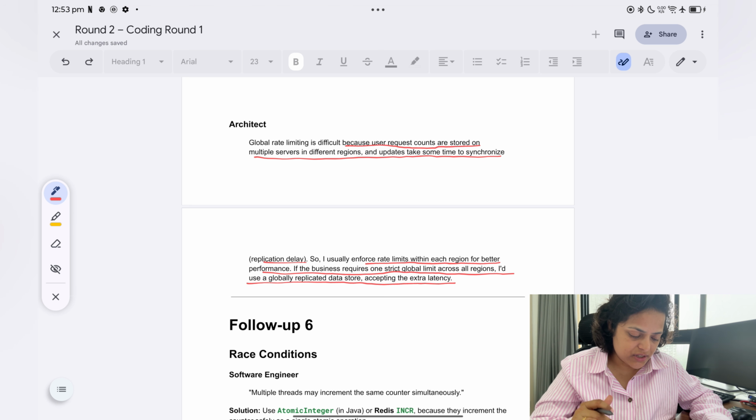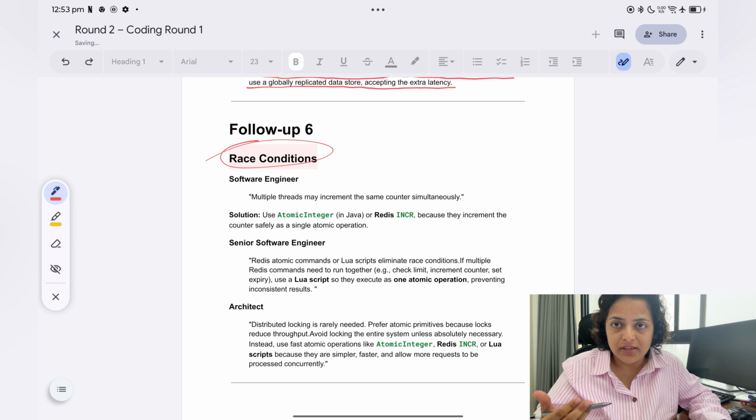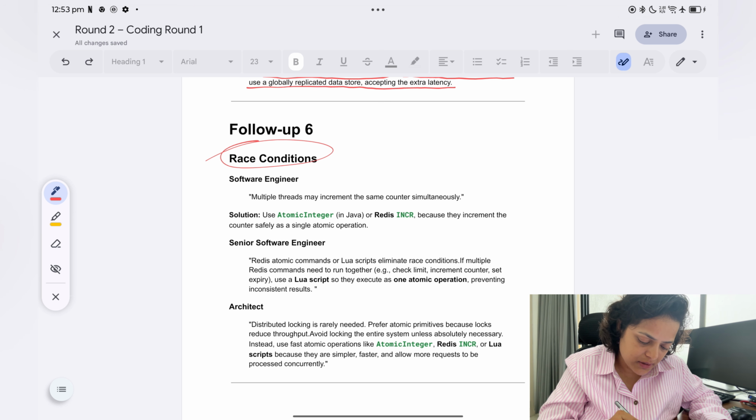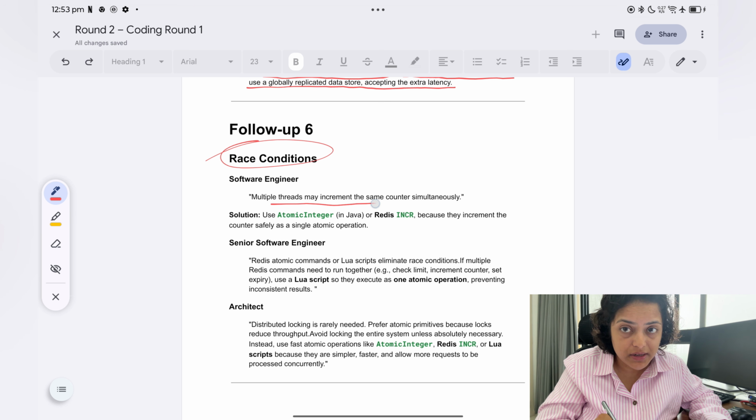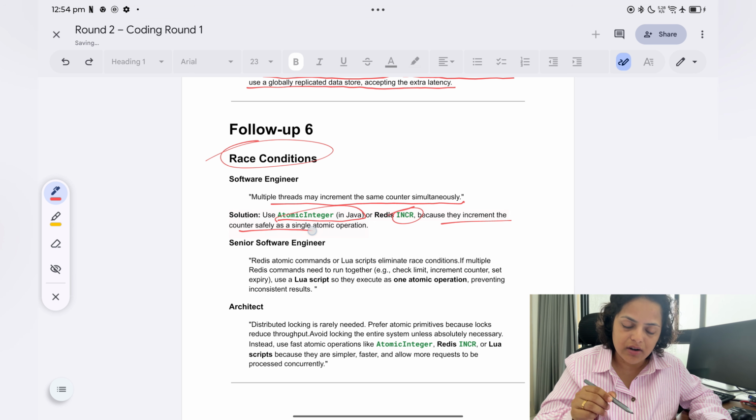Now follow-up question 6 would be race condition. In a race condition, multiple threads are changing the value. A software engineer will say that multiple threads may increment the same counter simultaneously. Solution: use AtomicInteger in Java or Redis INCR, because they increment the counter safely as a single atomic operation. Now a senior software engineer will say that Redis atomic commands or Lua scripts eliminate race conditions.